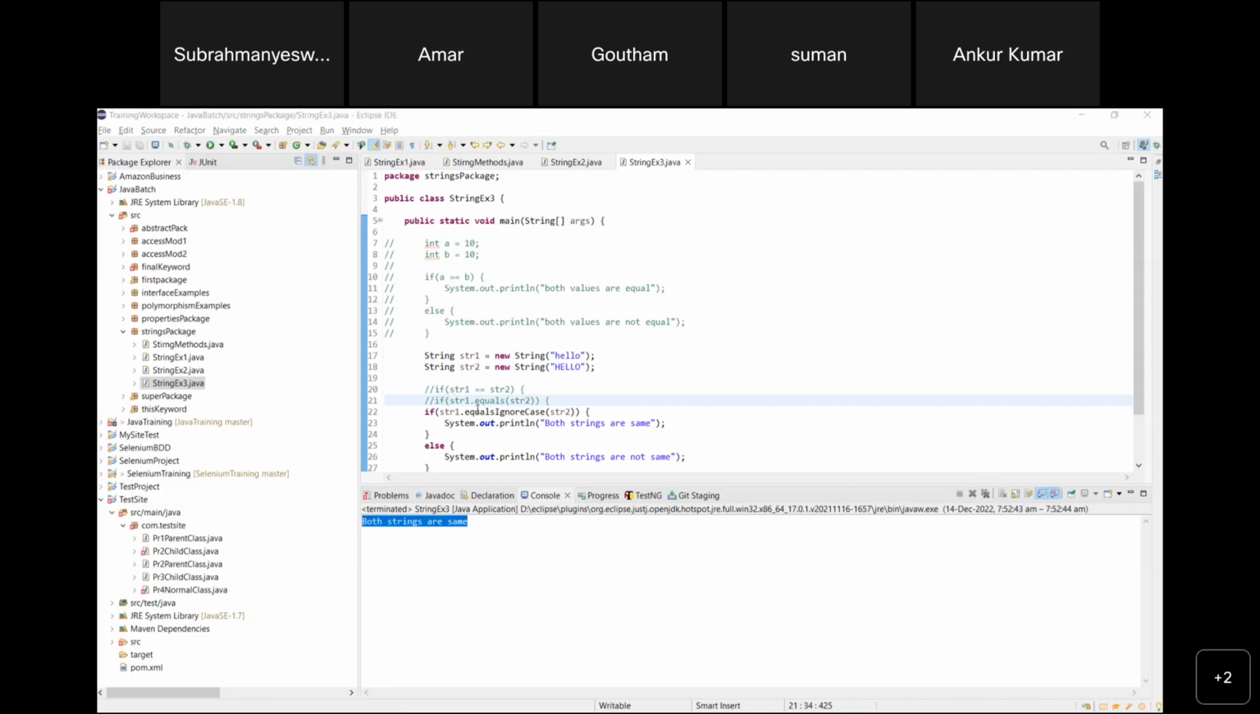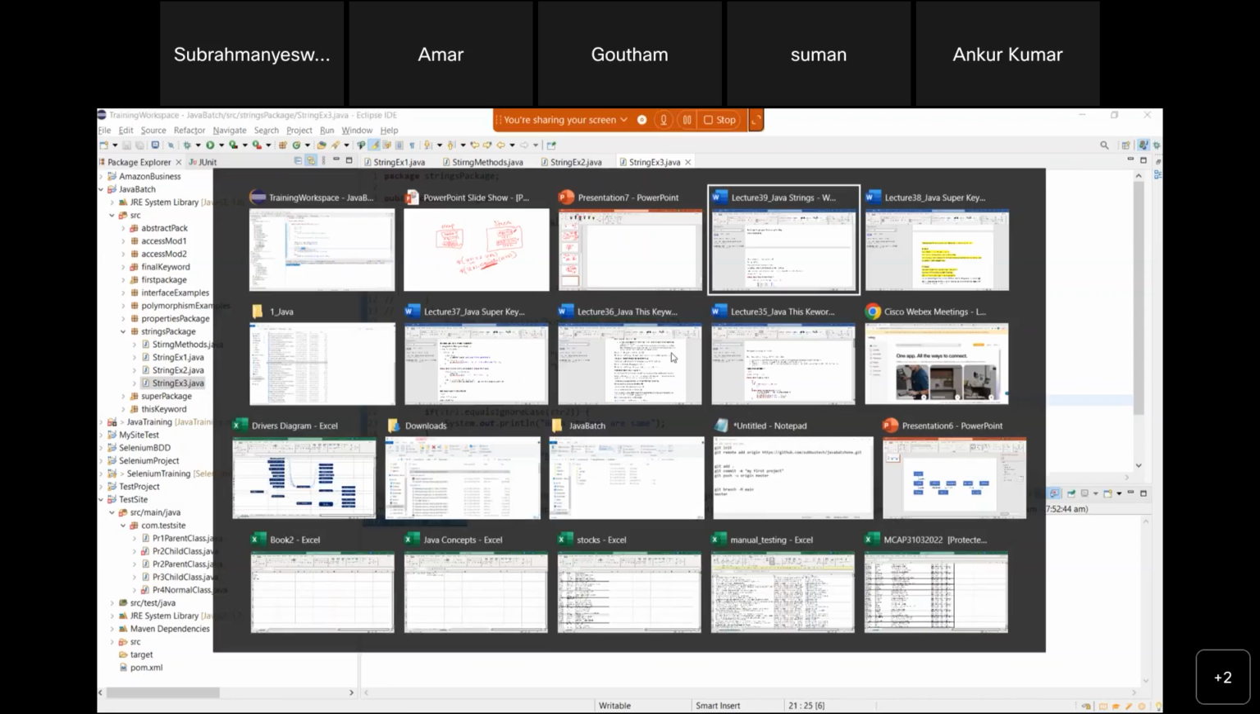So here we have used all capital letters, and here we have used all small letters. So we can use equals ignore case while comparing this. Now you understand the difference between the double equals operator and the equals method. If it is normal primitive data types, we have to use double equals. But if it is objects, we have to use the equals method. Okay, fine.